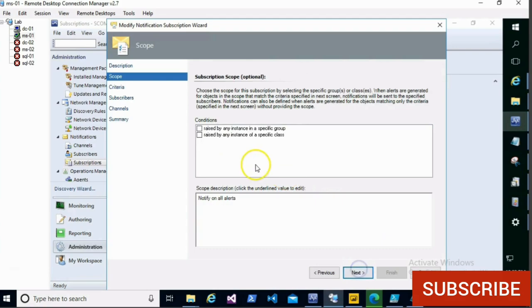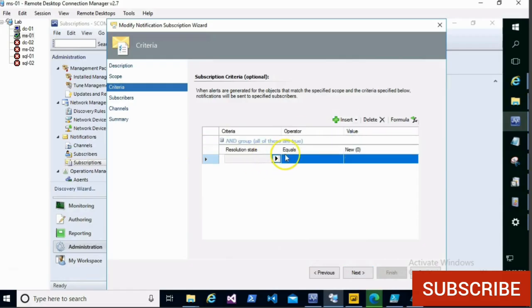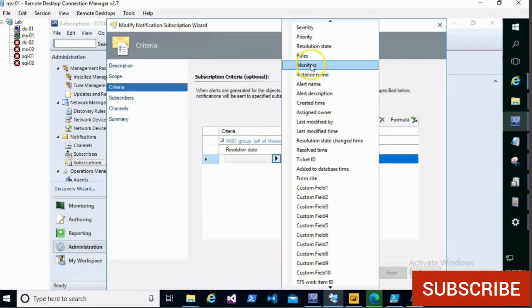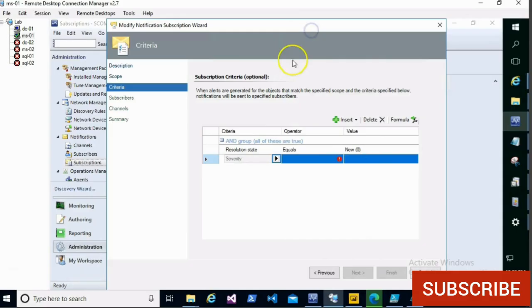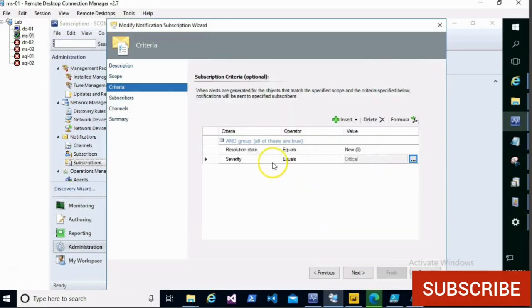Okay, and then scope, if you want to add any particular group, you can add it here. Then next, if you want to add any other criteria like insert, expression, along with the resolution state, you also want some particular severity alert only. For example, severity equals critical. If the severity is critical, then only send the alerts to the team. If the severity is warning or information, we don't want the alert. Like that, we can make the conditions here.